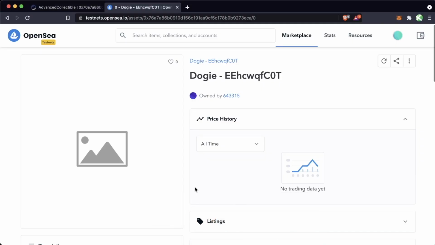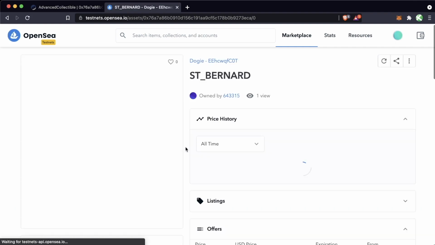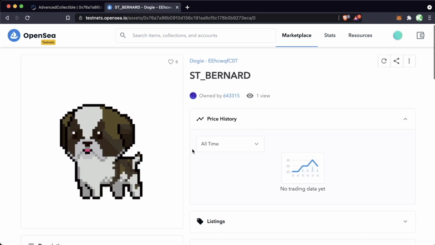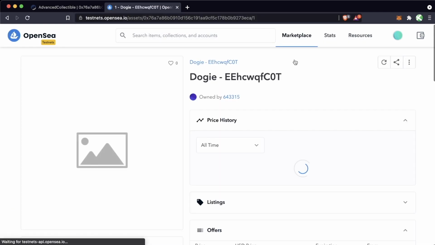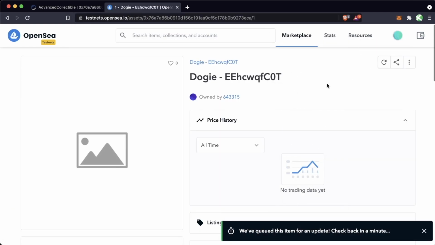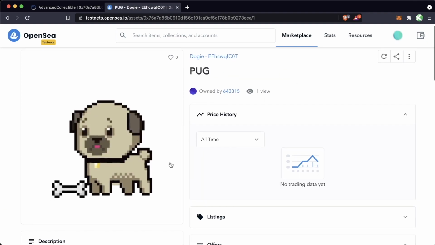So if we've done this correctly and we hit refresh metadata on this testnets.OpenSea.io and we do a little refresh here, we can now see our St. Bernard, which is fantastic. And then if we change this from 0 to 1, since I've deployed 2, and I refresh this one's metadata, and then refresh the page, we can now see the pug as well.